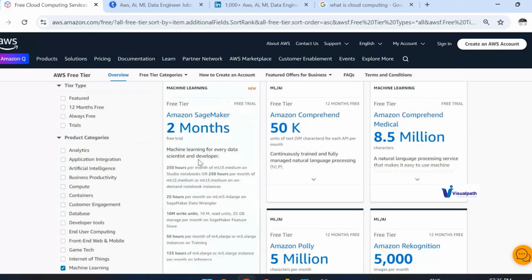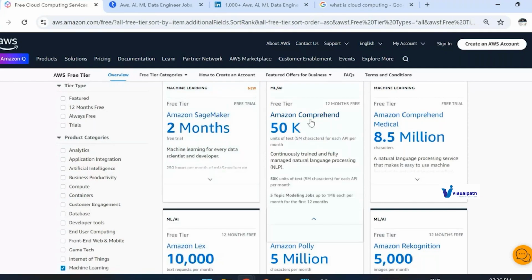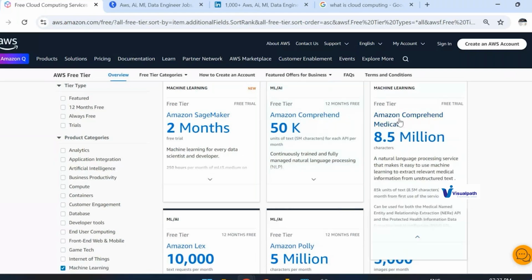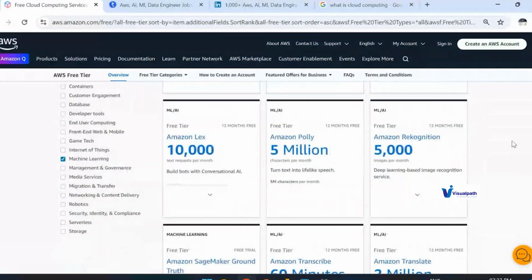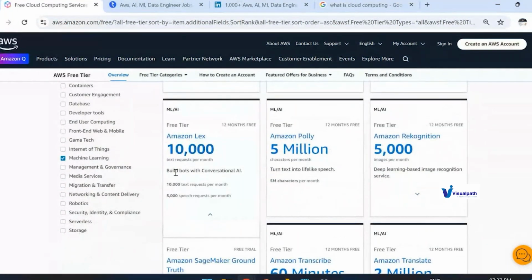SageMaker is used to build and deploy machine learning models and make them live. Comprehend is again an NLP based model that you can use for a number of use cases. For medical purposes, they have the same kind of service. Amazon Lex is for building bots with conversational AI.